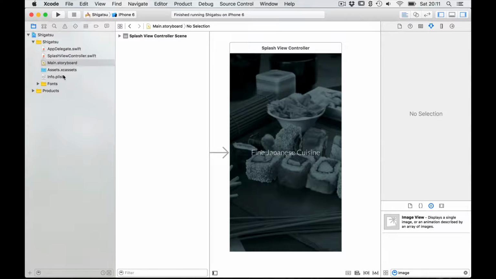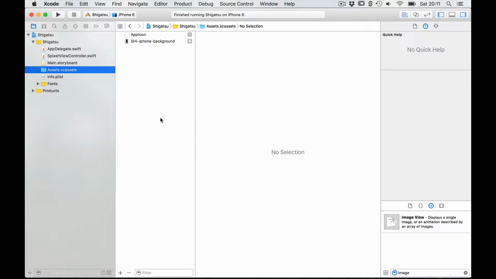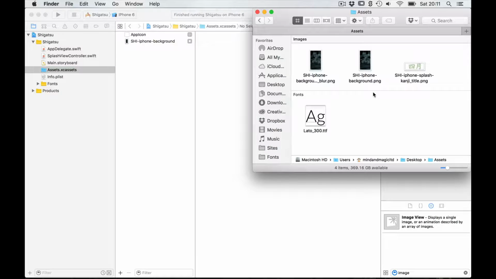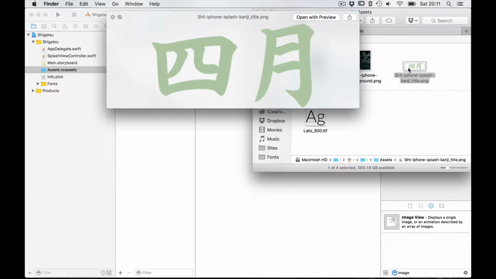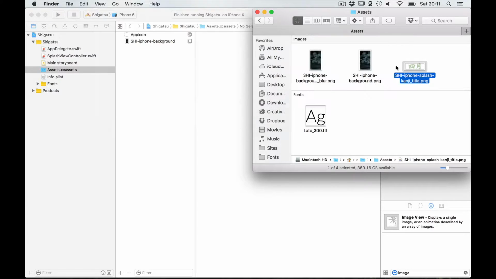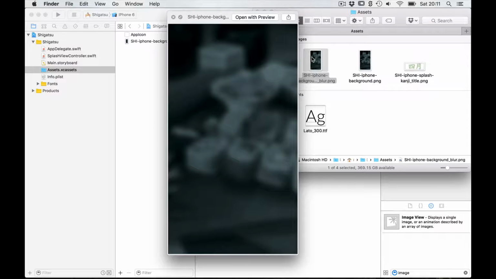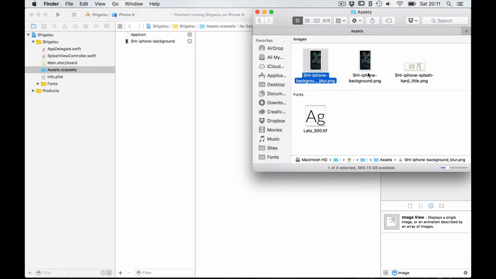So let's add two more files to our assets folder. The first one is our client's logo against a transparent background. And the second one is a blurred version of our background image.